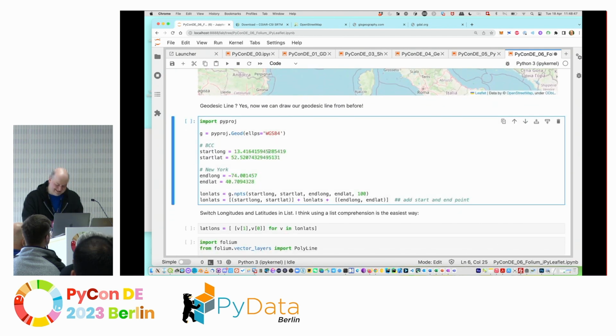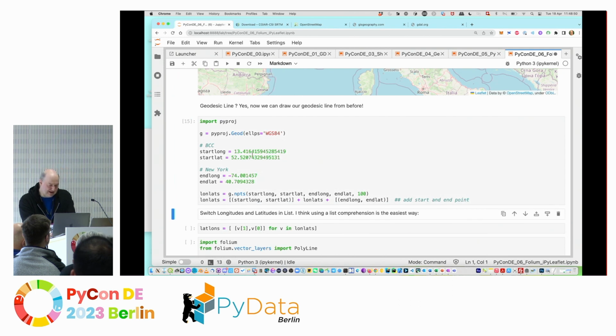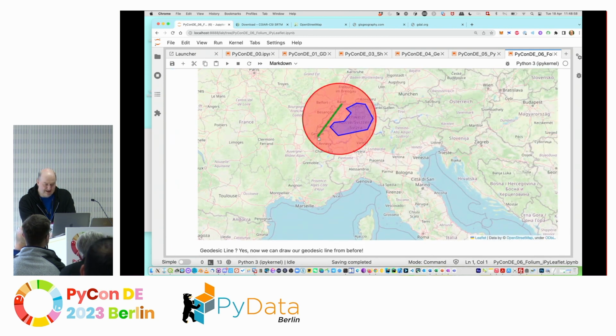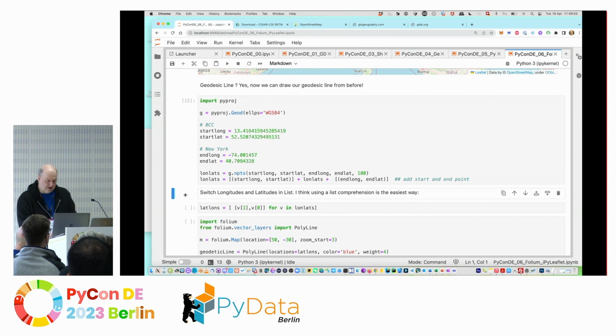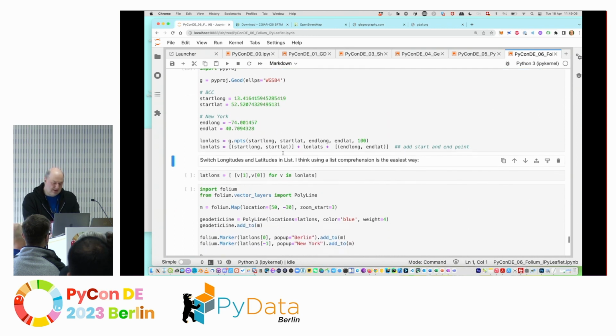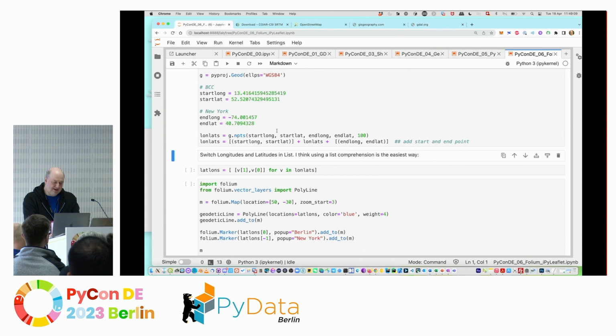So, let's go back to our geodetic line from before. Of course, if we have this line, we plotted the line here. We can also try to draw a line or points or markers with this geodetic line. The problem, however, is that all web maps, even Google Maps, OpenStreetMap, etc., always have the latitude first and then the longitude, while GeoPandas and many other Python libraries have first longitude and then latitude.